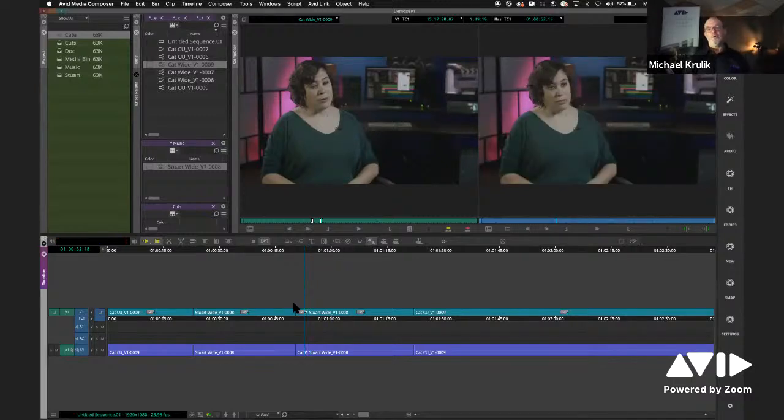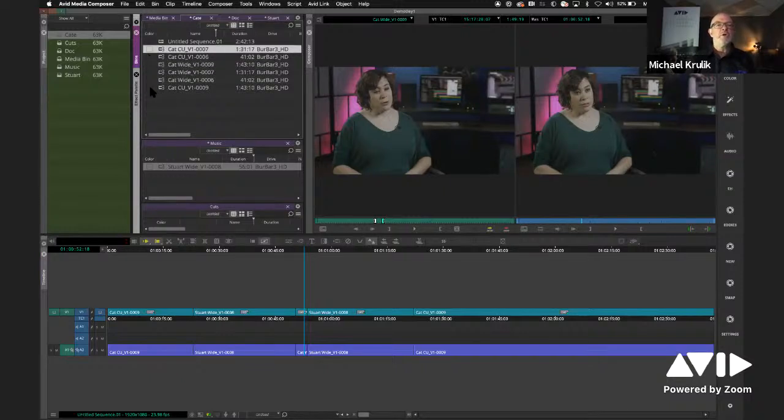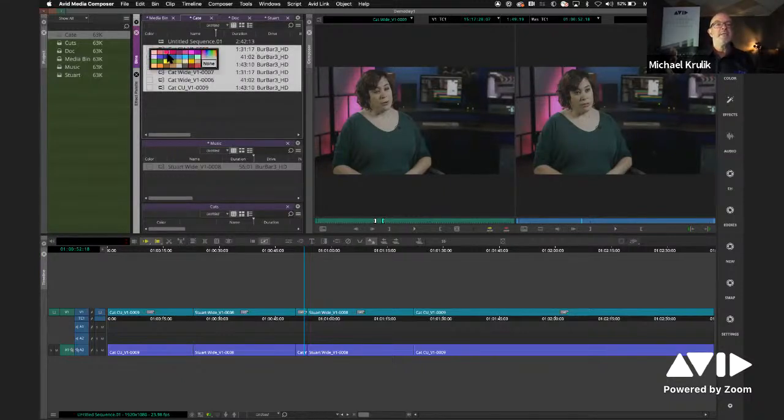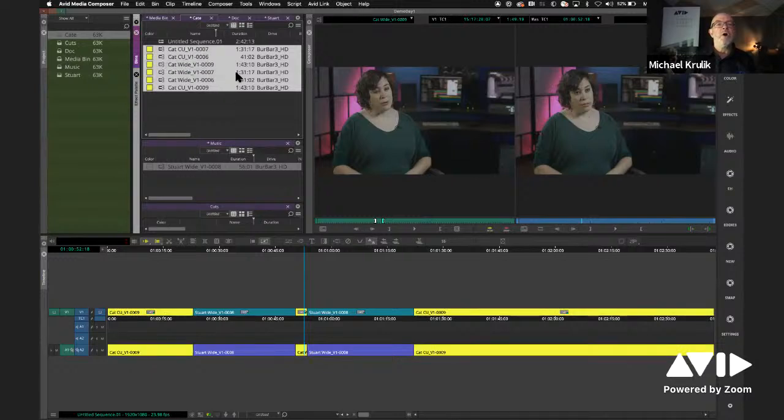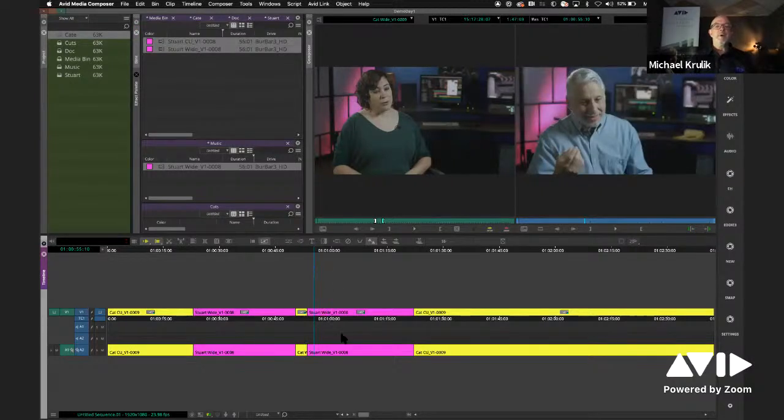I also like to color code clips. If you take a look at the left-hand side of your bin, your bin contains a whole lot of metadata. There's a lot of information pertaining to each clip there. So I can go in and start color coding clips. Let's say I want all of Kate's to be yellow, all of Doc's to be green, and all of Stuart to be pink. All right, so we have a representation of the colors and the clips. It's kind of bright, but you get the idea.